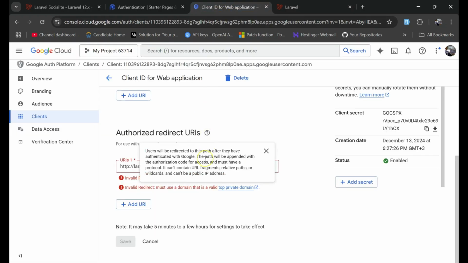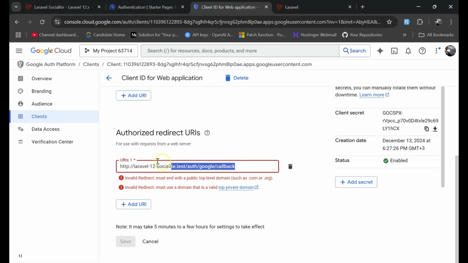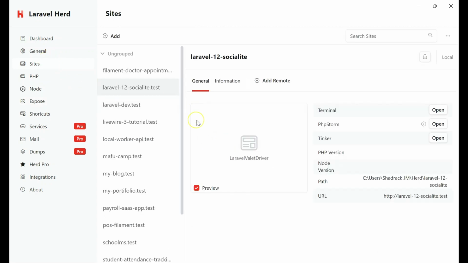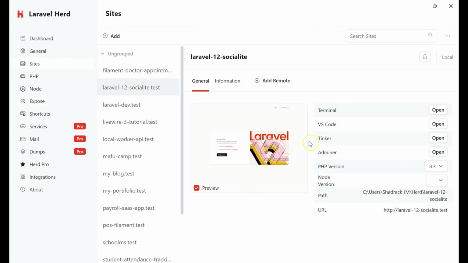But for now, because I don't want to use Expose or ngrok, that's why I created two applications. The one using Laravel Herd is the one that I was showing here, but I have another one that I created, which I showed you in the demo. So let me just show you.